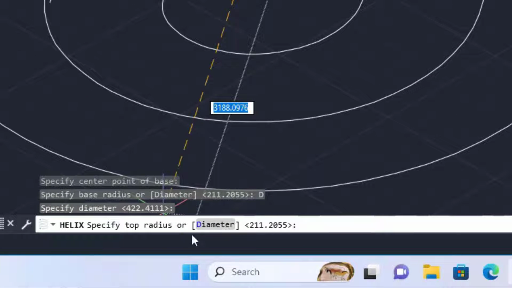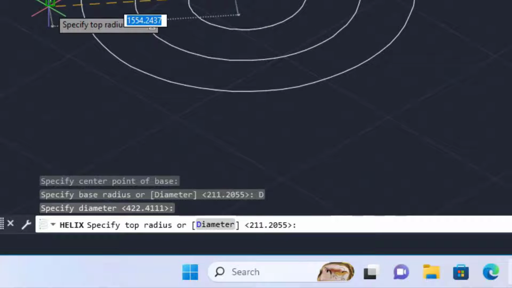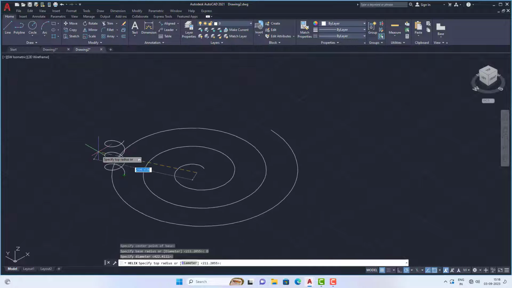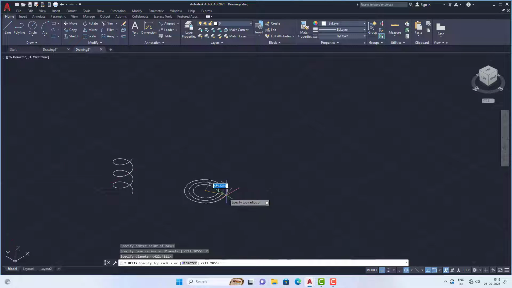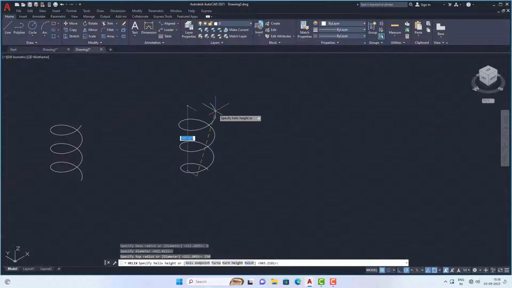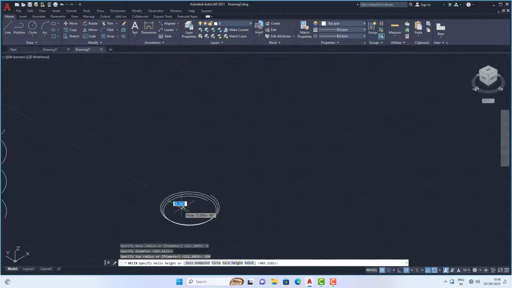Now it is asking you to specify the top radius. Initially the base radius and top radius were both the same, so the helix was created with equal diameter. Now we will change this top radius to some value very near to this value, so I am giving 250 and pressing enter.